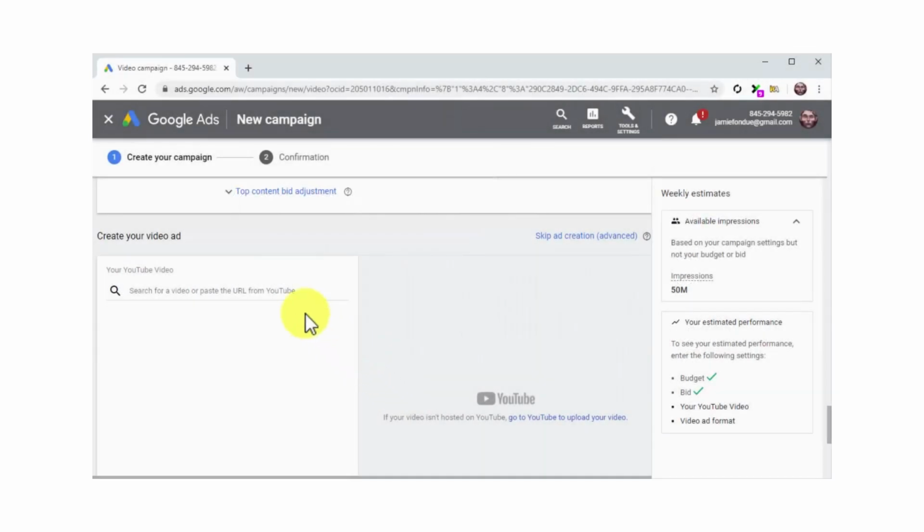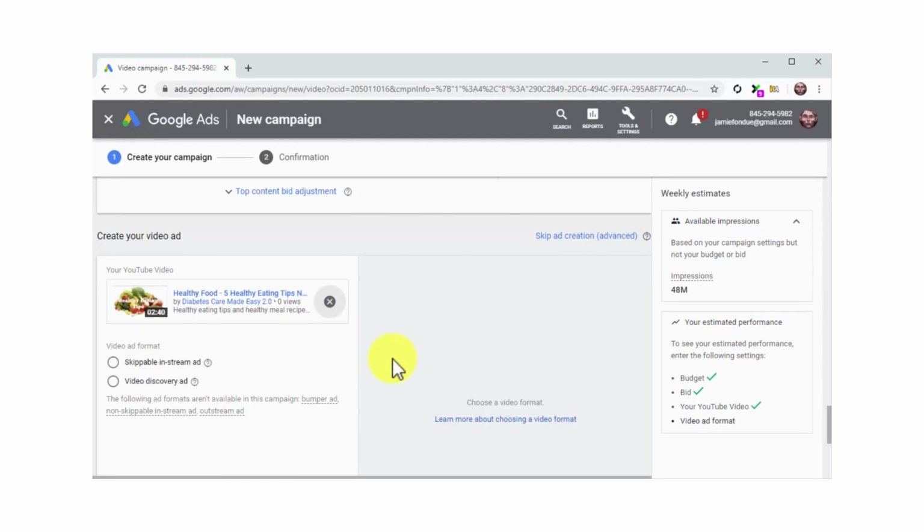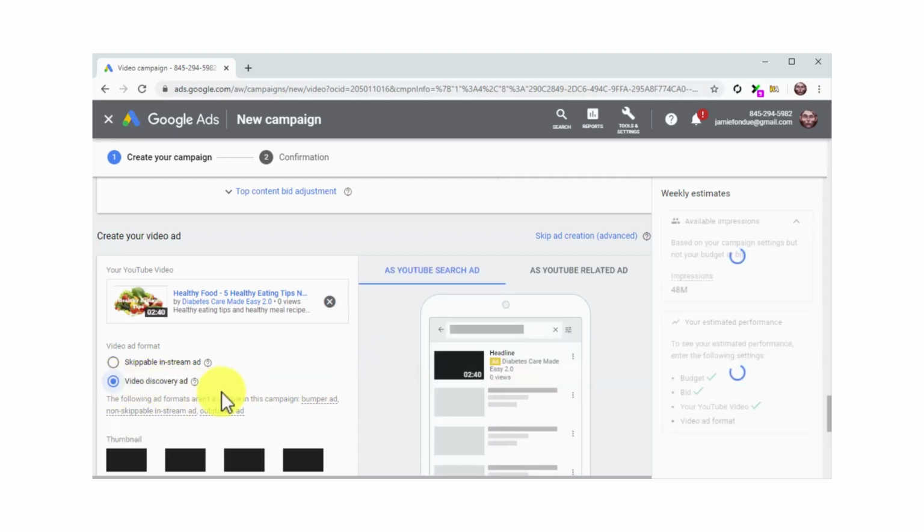Alright folks, time to set up the ad. Start by pasting your video URL into the Search for a Video field. For this type of campaign, we recommend you select Video Discovery Ad as the ad format.